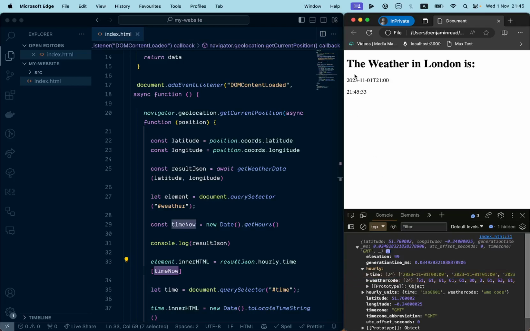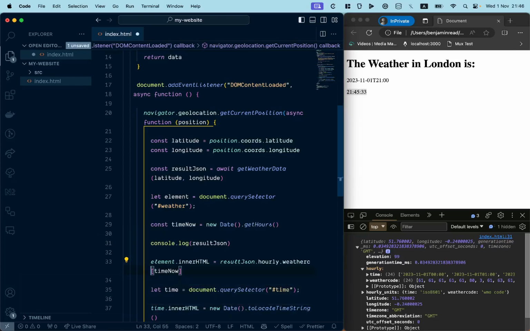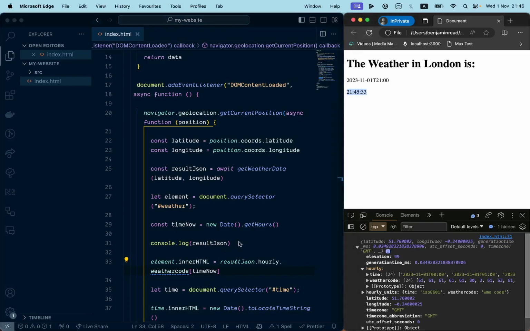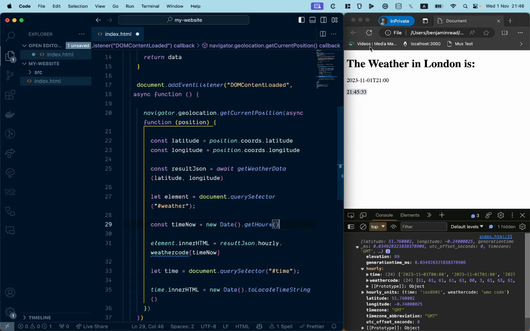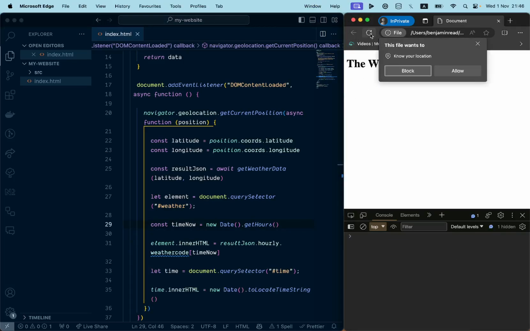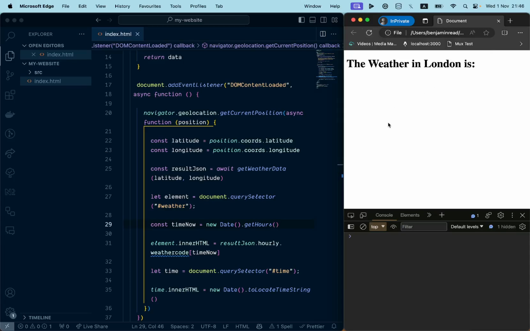So what we actually don't want is to display the time, because we already know the time, right? That's here. We don't need to know that. But what we can figure out is what the weather code is for now. So if we do result.JSON.hourly.weathercode, same principle, we're just picking off that one, and let's just see what that is now. And we don't need these console logs anymore. Let's go. So the weather code for now is, ta-da, it's 3.